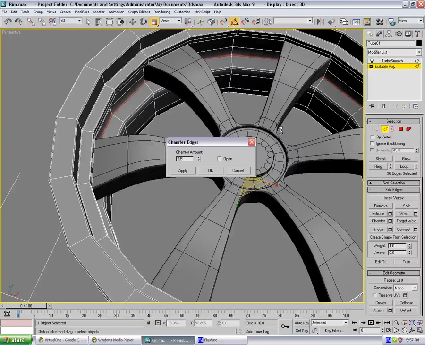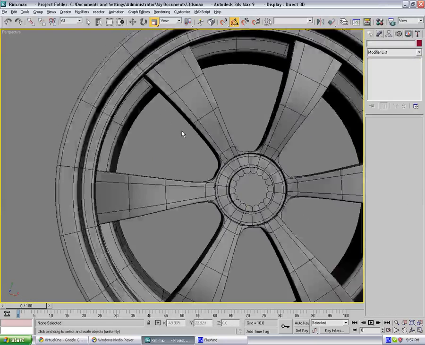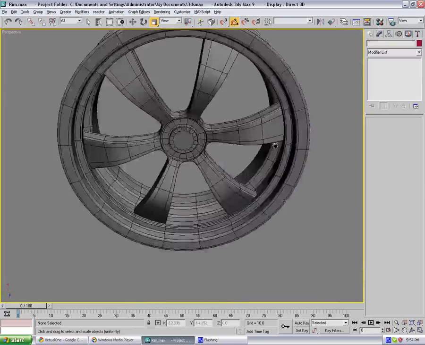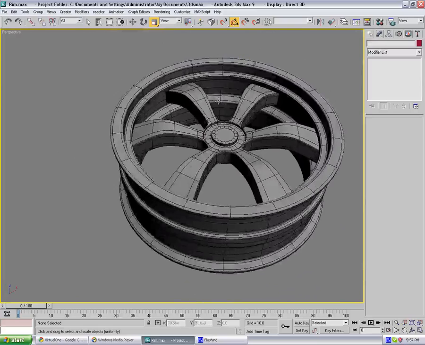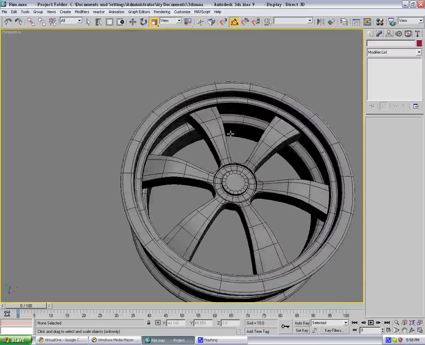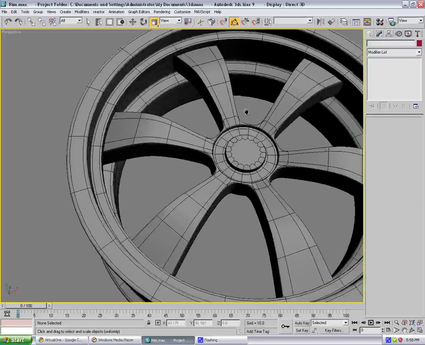So if I reapply turbo smooth, as you can see, we're getting this. This begins to look like an actual rim. So we've done that. That's the end of part 2, and in the third part we're going to be making the little screws around it and adding the screw holes for the nut and making a nut for it.